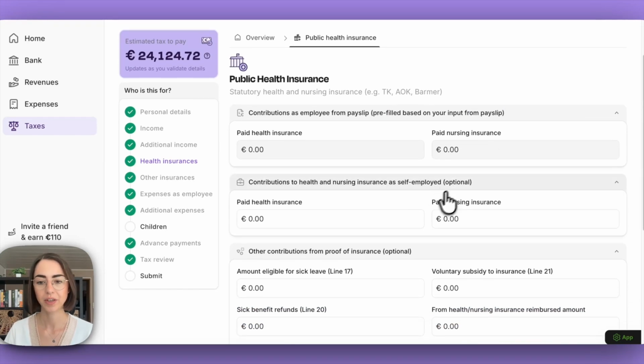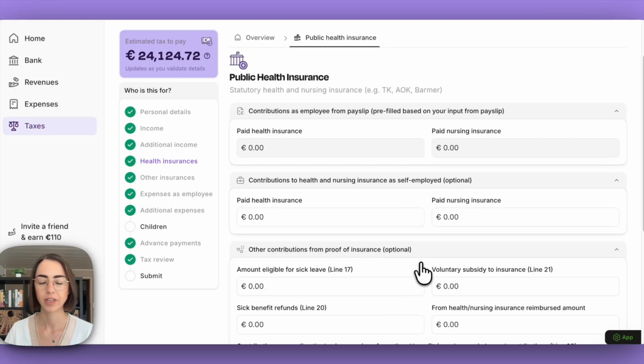And then you can input here the contributions as a self-employed and also for sure here. Normally you always receive also a statement from your health insurance, how much you've paid during that year. And this you can use to enter the data here.